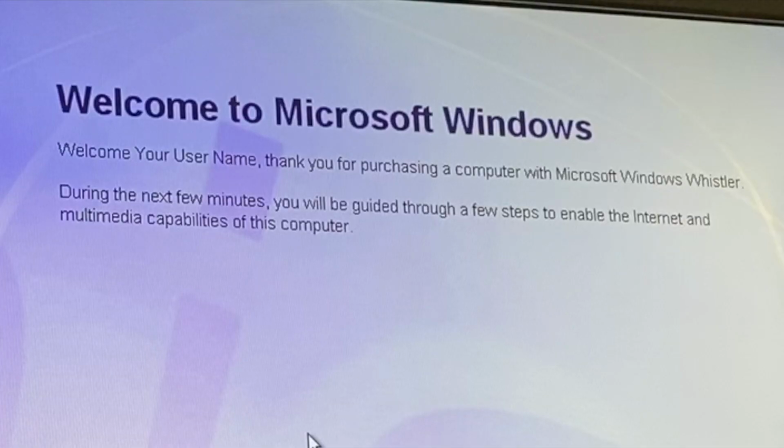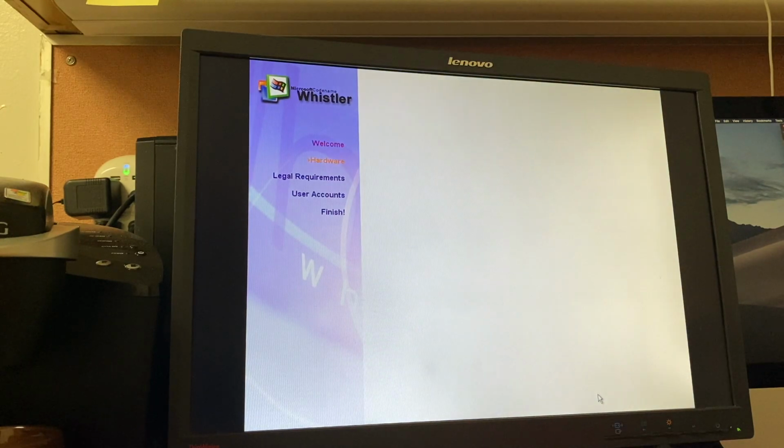So, during the next few minutes, you'll be guided through a few steps to enable the internet and multimedia capabilities of this computer.